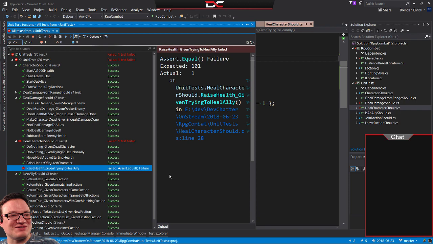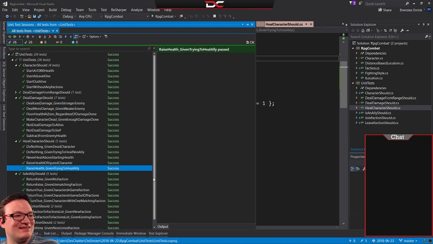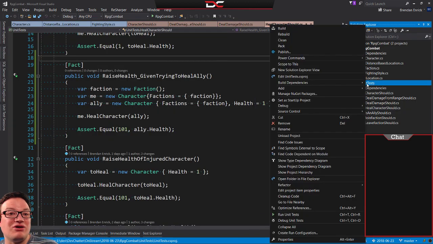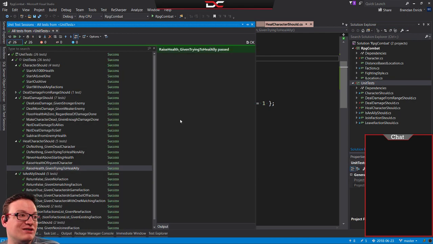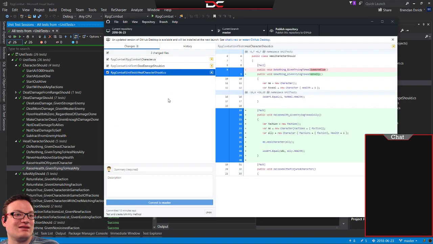So let's go ahead and run these. We'll see if I got it. Okay, looks like I did. We're going to run all the tests now, just to confirm, because that's what we want to do before we commit. So all the tests are passing. That is wonderful. So allow damaging allies, allow healing allies.